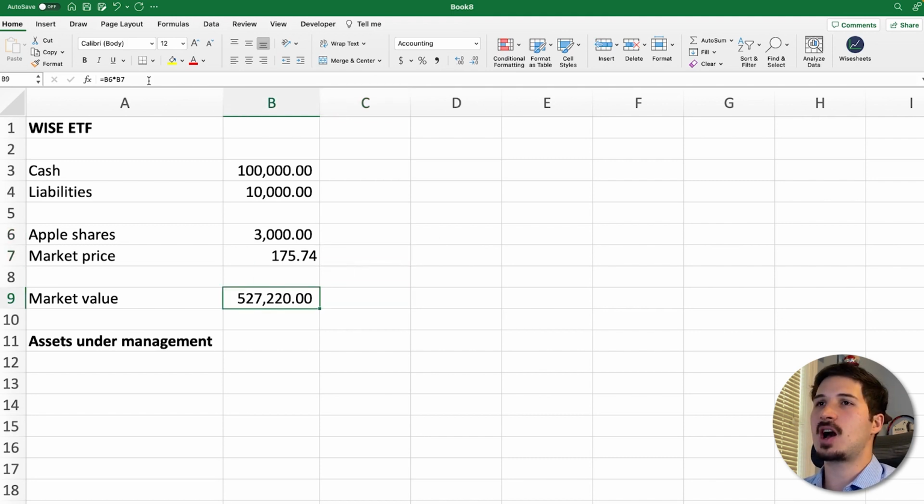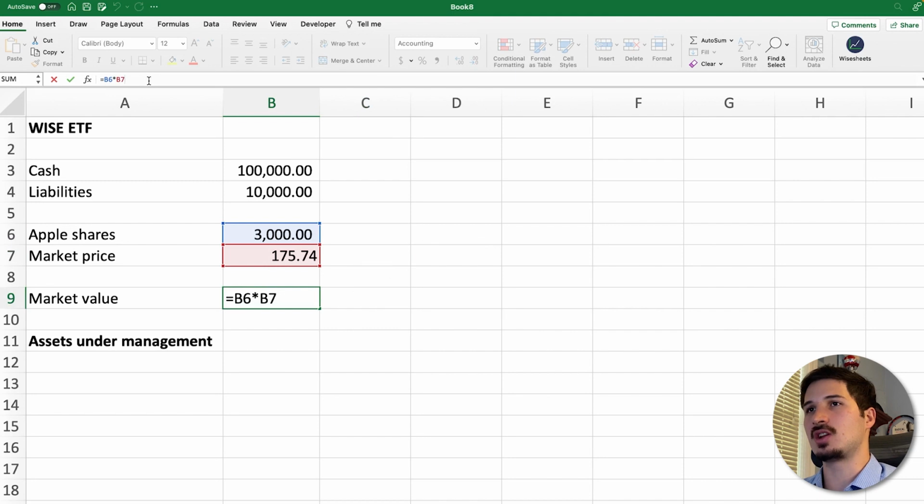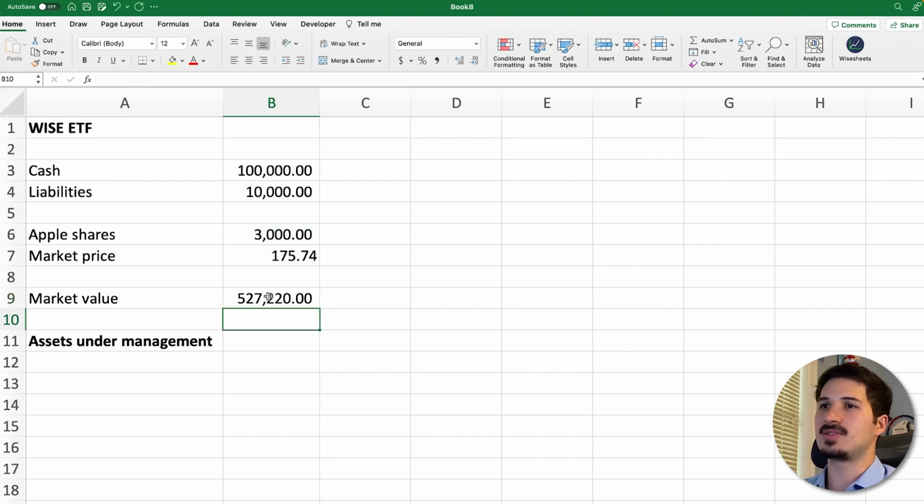So the market value is essentially, as I mentioned, the number of shares that the fund owns of that particular security, whether it's a bond or whether it's a stock, times the market price. So in this case, this is the market price right now. And that gives you the market value of the holdings of that particular fund.